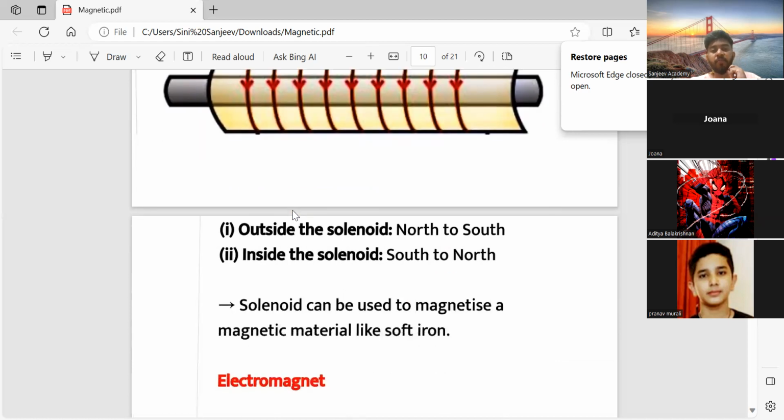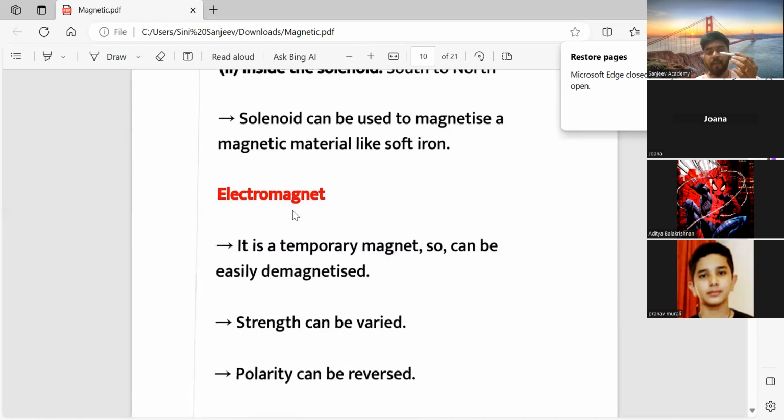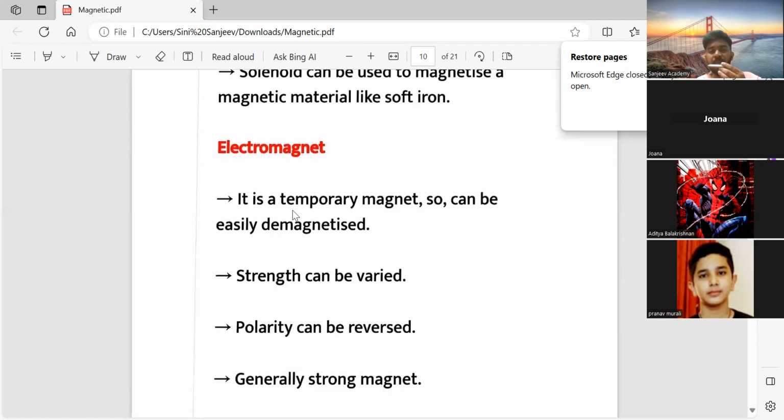And what is the use of the solenoid? So solenoid is nothing but a wire in which I am winding some coils in the shape of a cylinder. It can attract the iron piece, a soft iron. It can attract. An electromagnet. Electromagnet is nothing but a temporary magnet from which I can easily remove the magnetic property. Okay, it's a temporary magnet so that it can easily be demagnetized.